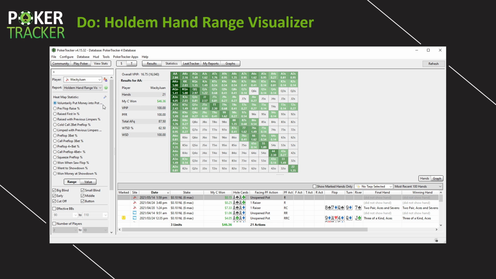So because we have VPIP turned on, this is obviously going to be 100% no matter what. But PFR pre-flop raising, I'm raising 100% of the time with pocket aces. AFQ, aggression frequency post-flop, is really high, 88% right there. I went to showdown with pocket aces 62.5% of the time, and won money at showdown. Well, 100%, I guess. So I've been pretty lucky. Every time I've got to showdown with the pocket aces, I've actually won. I maybe didn't make a bad river call where they beat me with 2 pair versus my aces. I've been lucky and won them all.